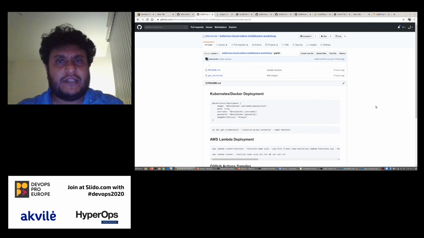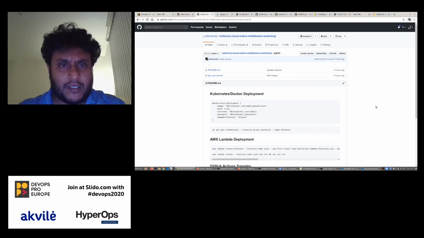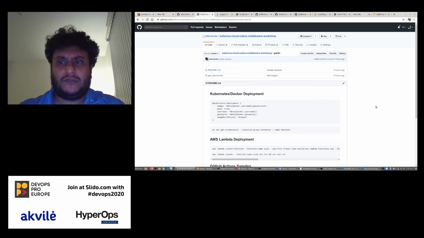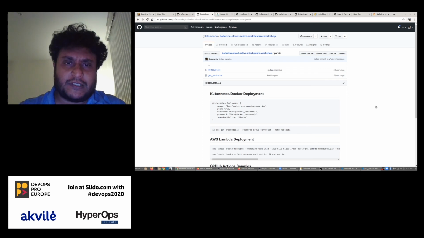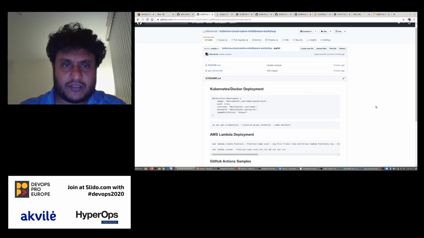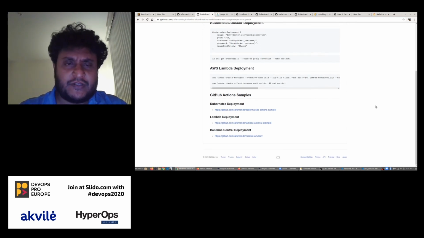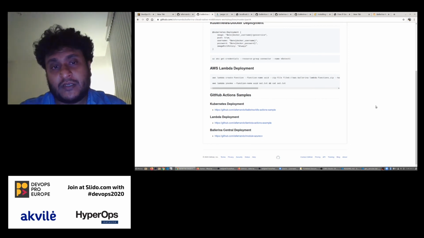Okay, then let's go into the final stage also. Here we are going to look at some deployment options. So starting from Kubernetes Docker deployment, how we create Docker images and how to deploy into Kubernetes using Ballerina, and also how to create Lambda functions using Ballerina as well. And at the end, we'll show you some examples on how to use GitHub Actions to create a CI/CD pipeline with Ballerina.